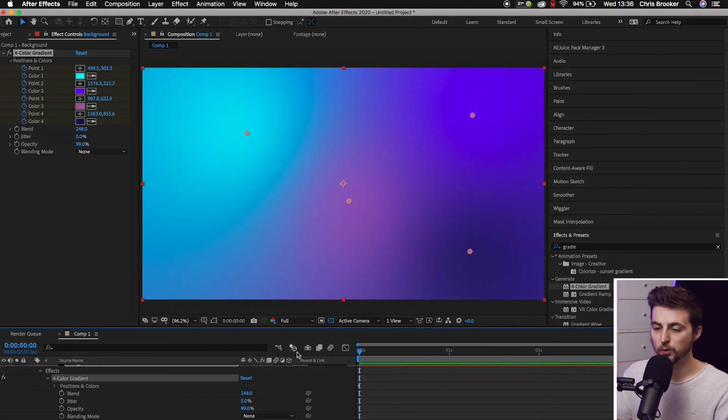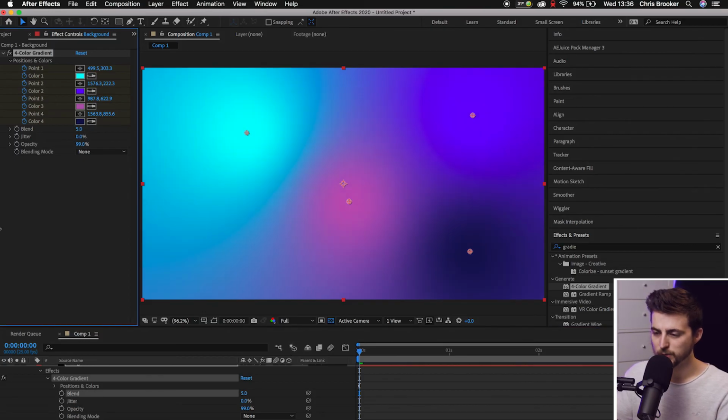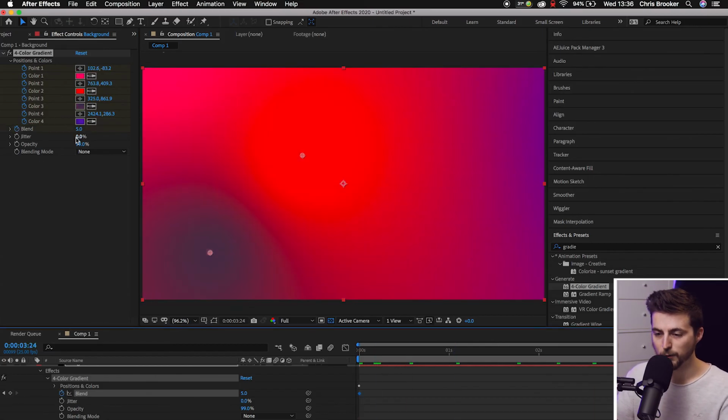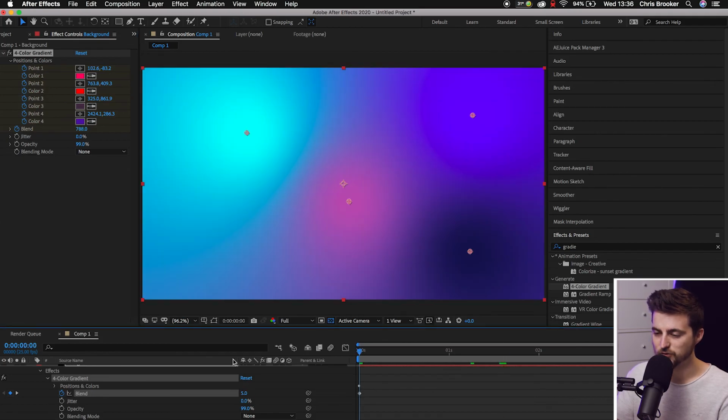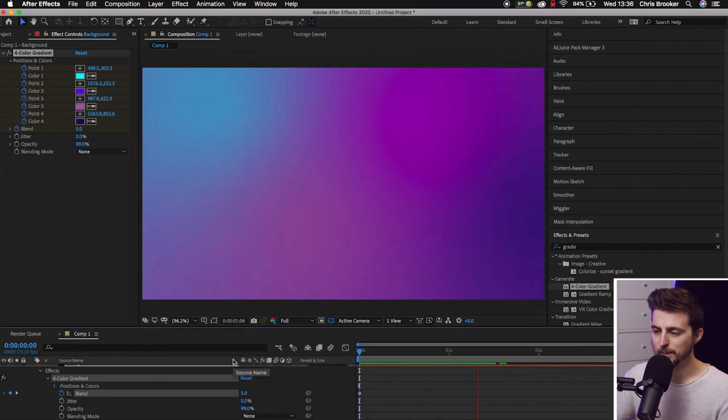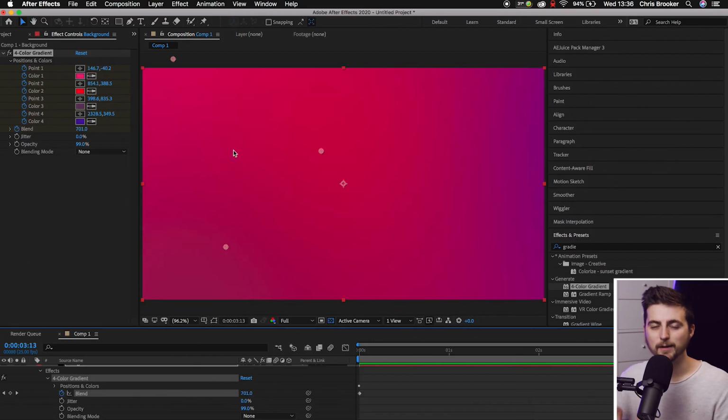So if you wanted to start with those more harsh points, let's pull this all the way down to 5. We'll create a brand new keyframe at the beginning on Blend. Then we'll go to the very end and pull the blend all the way up to something really high, like 700, 800. We animate that, play that back. You can see we've got these circles, and they slowly blend into each other to create this more gradient background look.